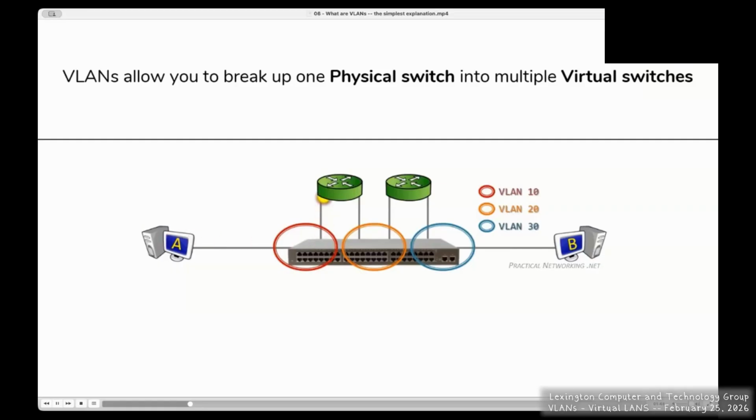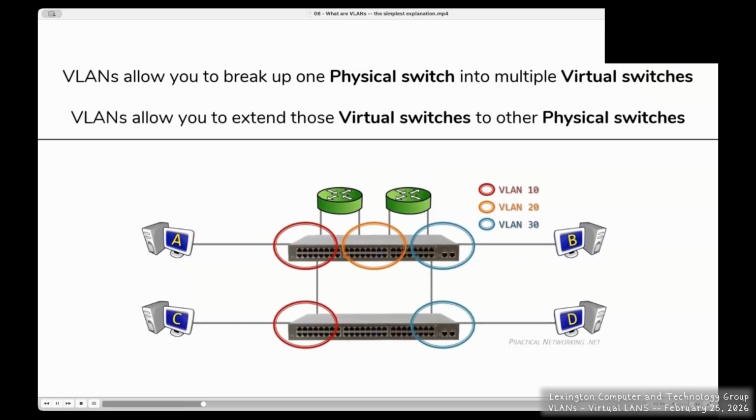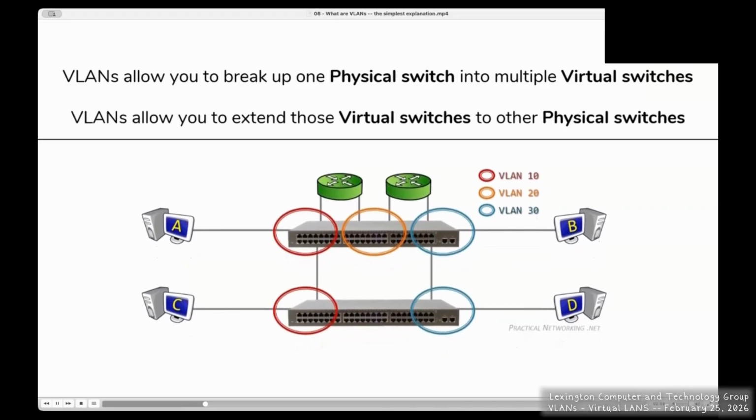So, the first major function of a VLAN is that VLANs allow you to break up one physical switch into smaller virtual mini switches. The second major function of VLANs is that VLANs allow you to take those virtual mini switches and extend them to other physical switches. Notice here we've extended VLAN 10 and VLAN 30 to another physical switch. Each switch's VLAN configuration is independent, which means on this top switch someone had to configure these 3 ports in VLAN 10. And on this bottom switch someone had to configure these 2 ports in VLAN 10. This links the VLAN 10 ports in the top switch to the VLAN 10 ports on the bottom switch.